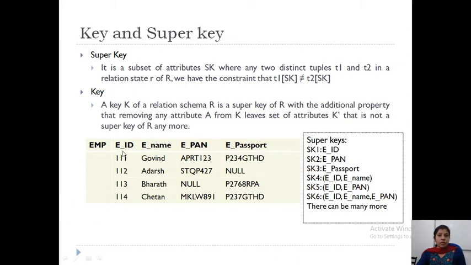Yes, because here I have 111 and Govind, and in another tuple I will have 115 and Govind. That combination has a different value for employee ID. At least by one attribute it is differing, right? Then I can take employee ID and employee name as the super key. So if you have an attribute which has distinct values for each tuple, then I can add any attribute to this and that combination will become a super key.